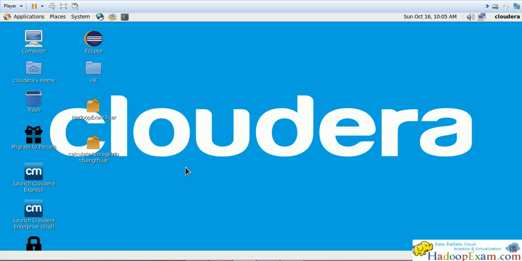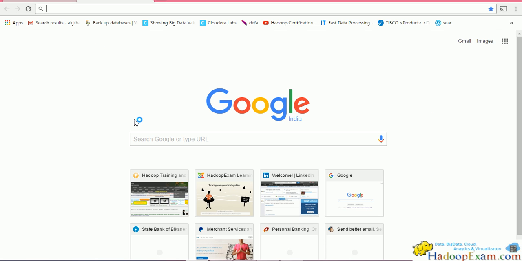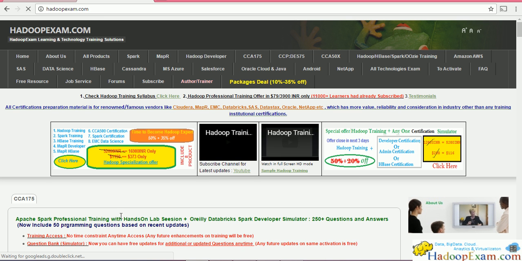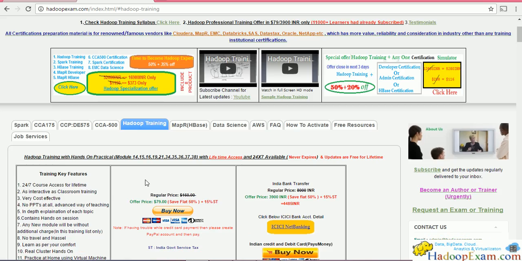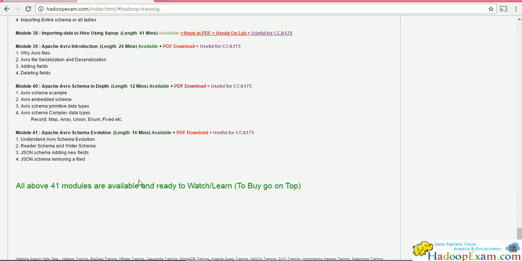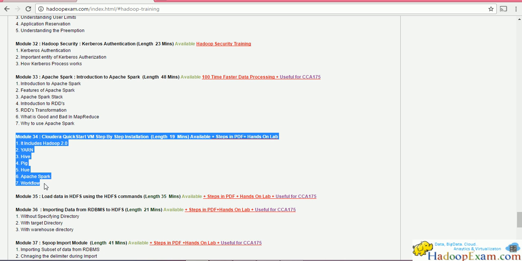virtual machine. If you have not installed and not yet done anything, I would suggest you go to hadoopexam.com. Go to the Hadoop training, and inside the Hadoop training, go to module number 34. You need to first complete this module before moving to this particular module.